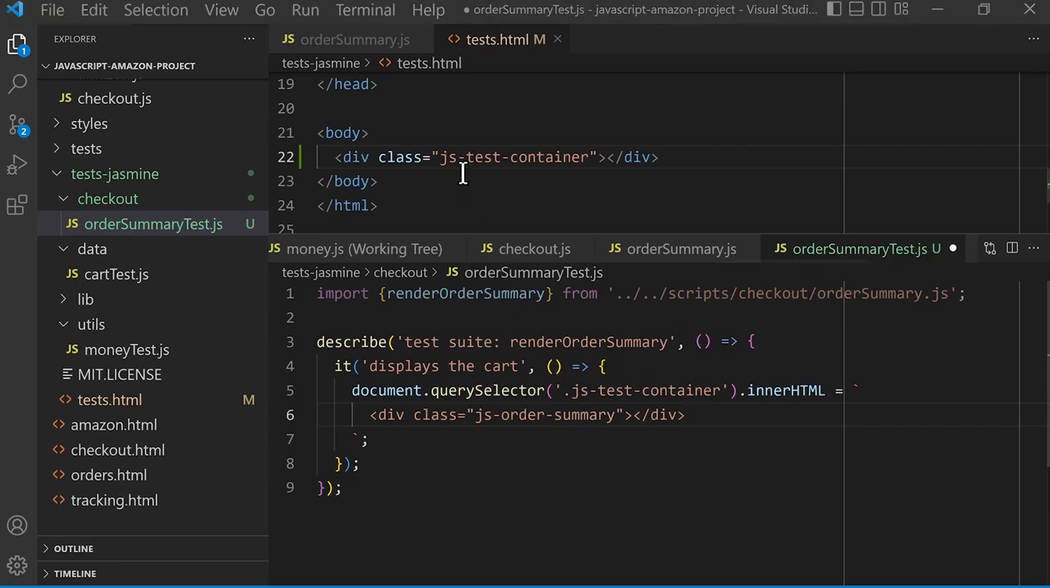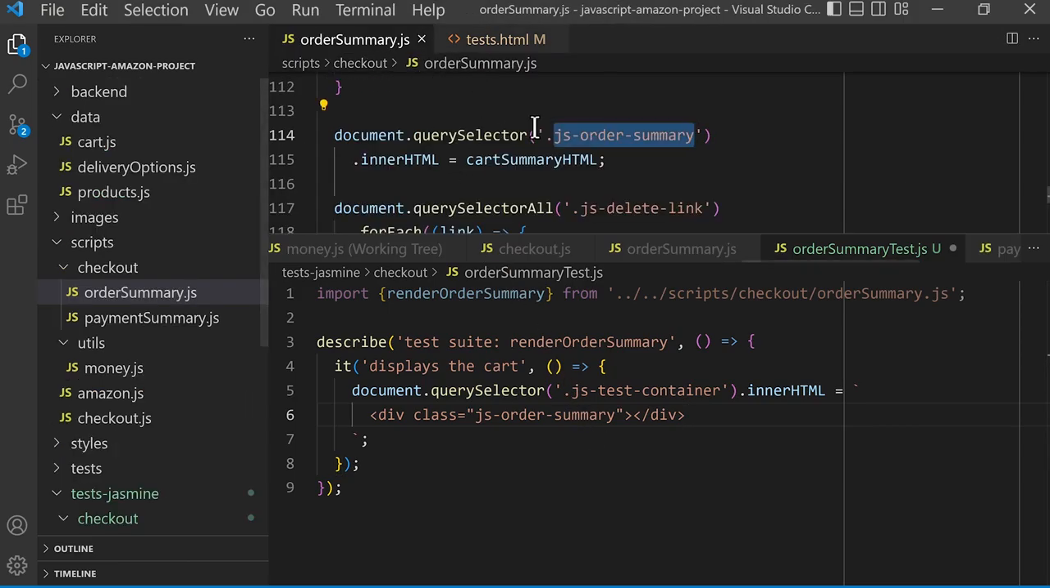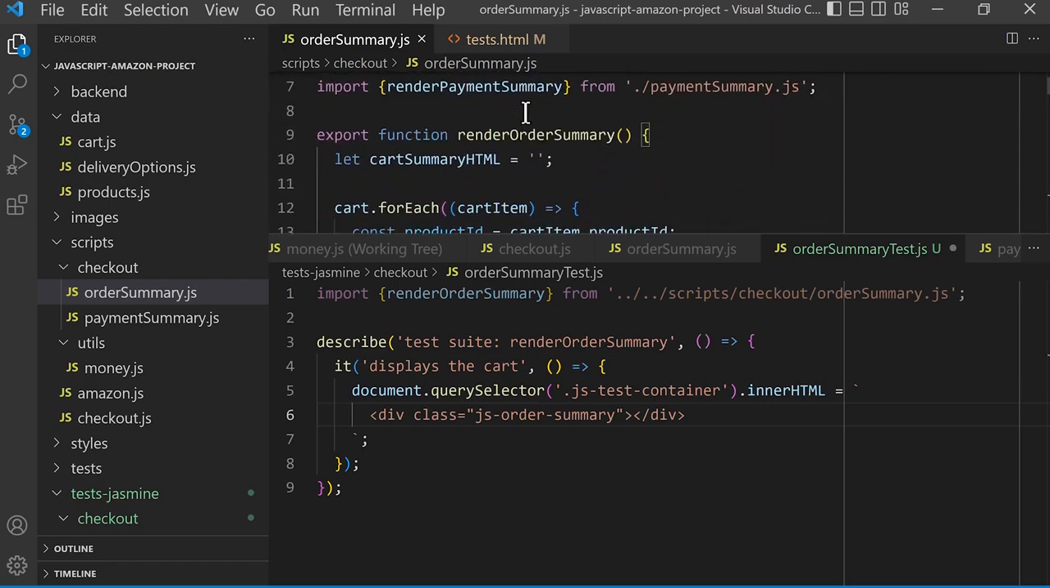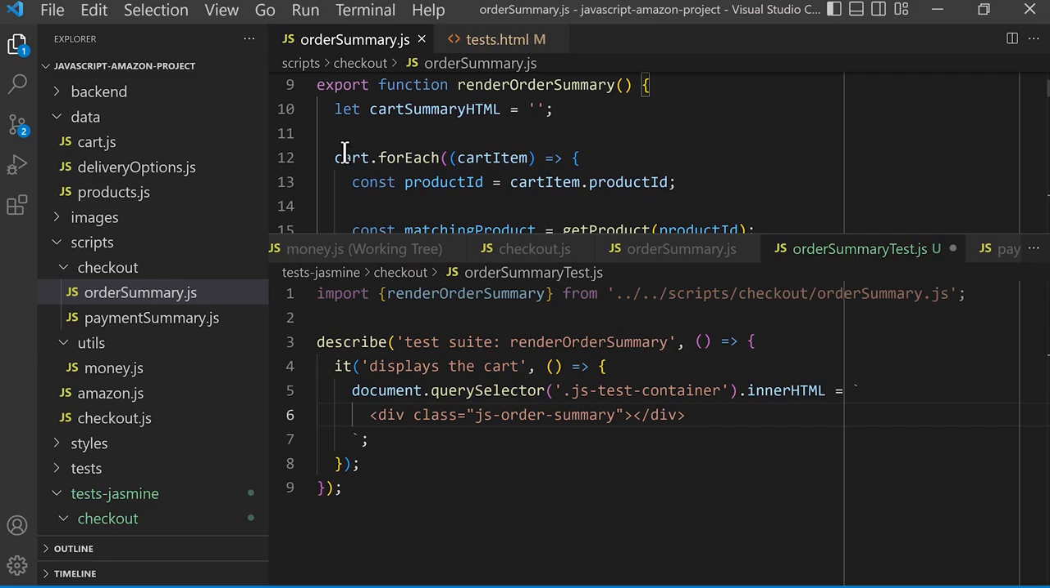Next, if we look at the code for render order summary and we scroll to the top, you'll notice that it takes the cart and then displays it on the page. But remember that by default, we load this cart from local storage, and this can cause problems in our test, depending on what is inside local storage. So to fix this, we're going to mock localStorage.getItem again to control exactly what's inside this cart.